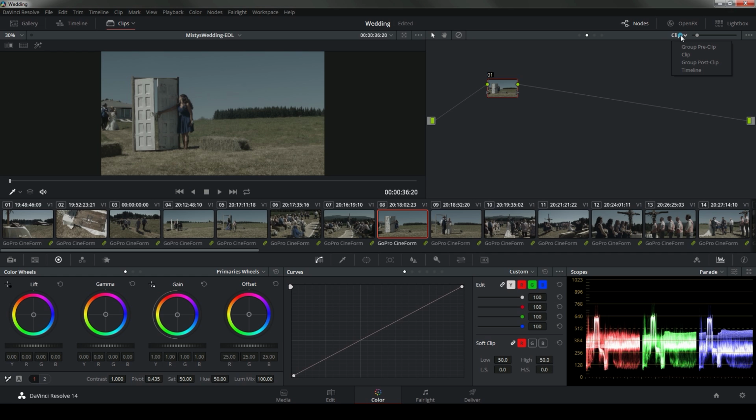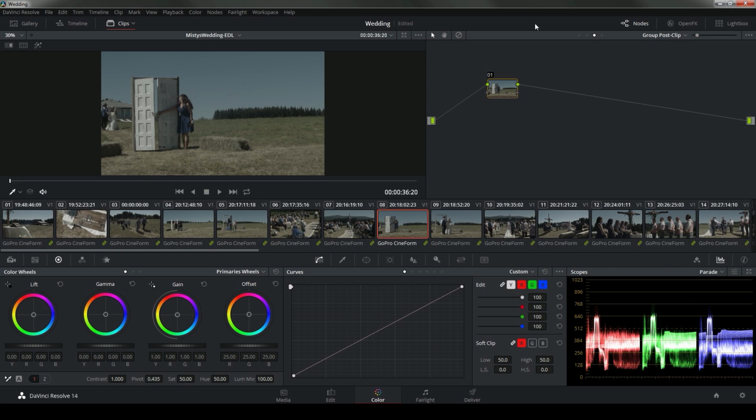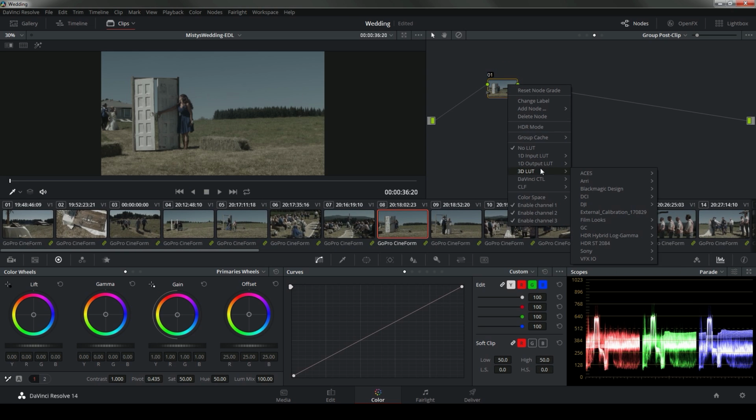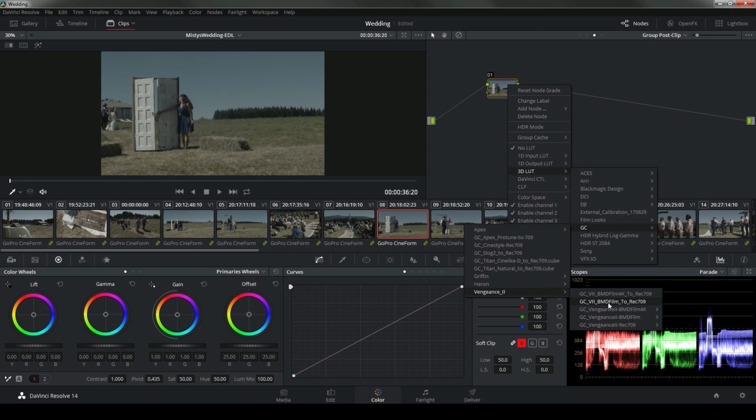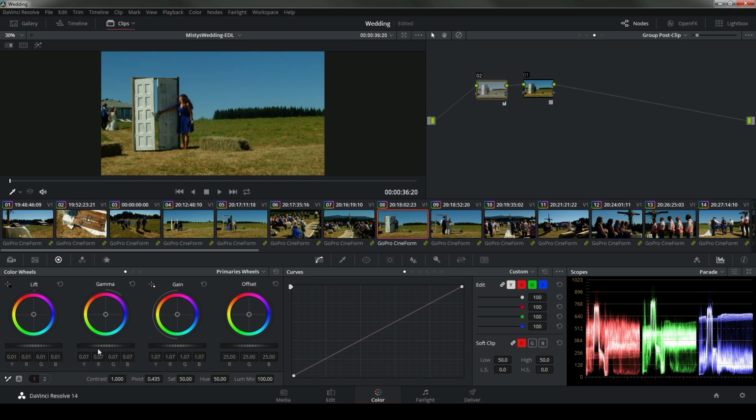And now I can go to my group nodes and I can do a common correction to make most of these look pretty good. I could do this grade myself, but what I'm gonna do is use a LUT that's designed for BMD film, which is the gamma that that camera shoots on. And I'm gonna add a node before that to tweak it just a little bit to get a good result.